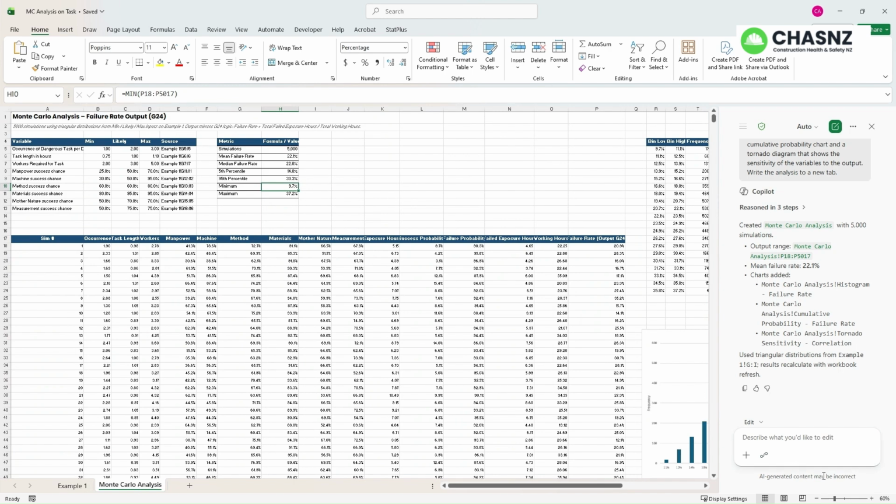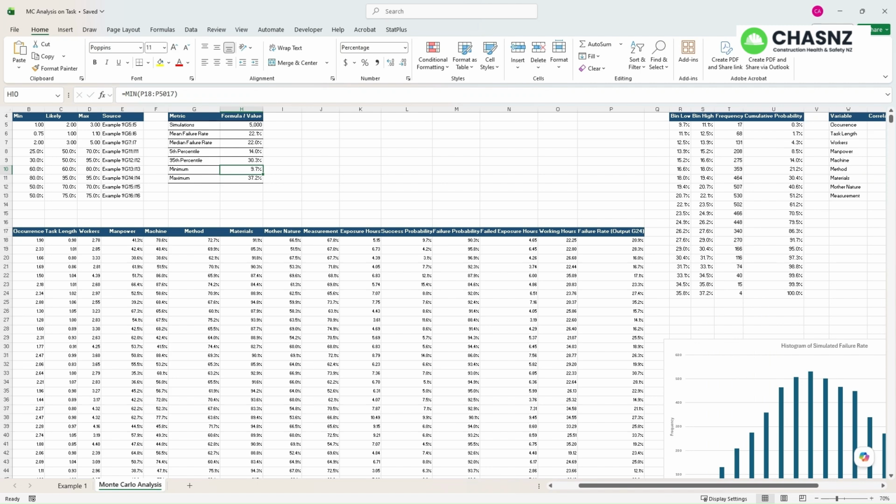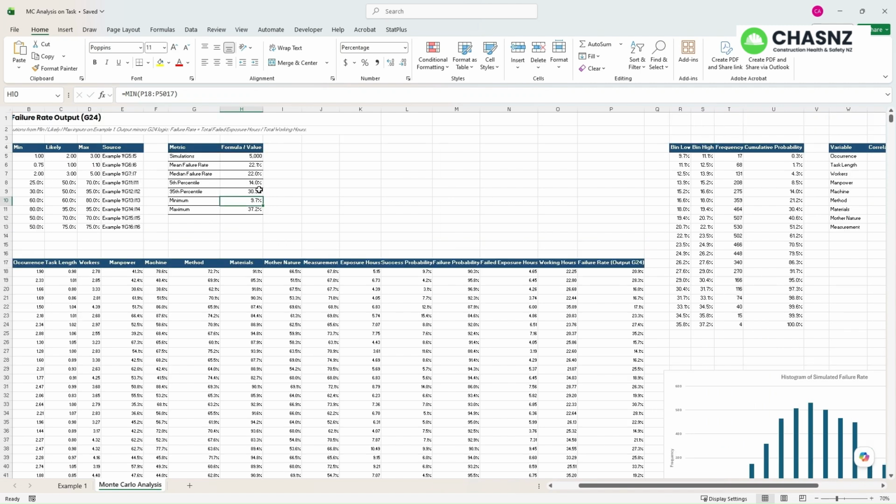So first of all, I might just make this a little bit bigger for you and get rid of Mr. Copilot. So you can see here that the mean failure rate is 22.1%, so that's the model rate. The 95th percentile is saying that you've got a 95% chance that it's going to be about a 30% failure rate for the day, and only a 5% chance that it'll be 14%.